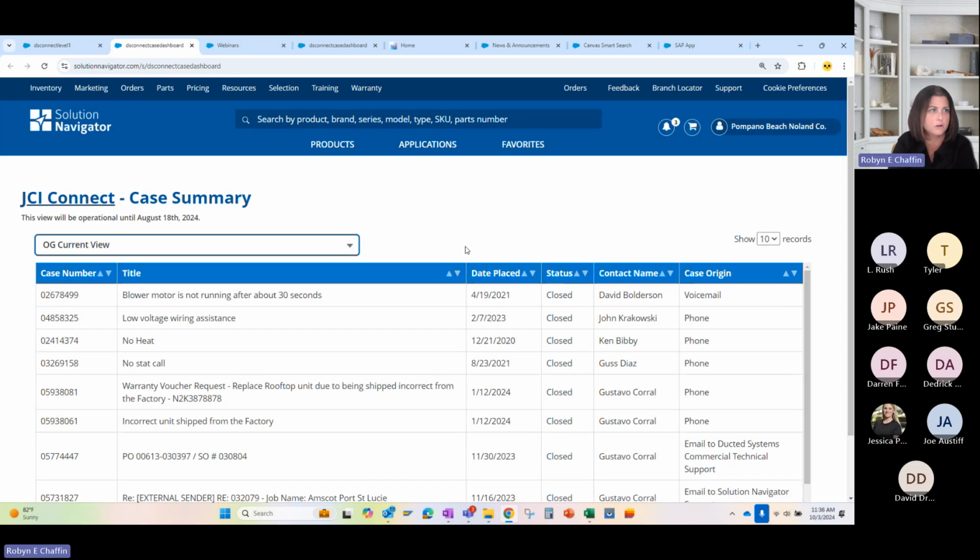Okay, well, open, global current view. Again, I have access to a lot of different accounts, so it's going to show a lot of things, but this gives you an idea. Maybe you submitted all of these cases. Well, here's your case numbers. Here's the tiles. I have a no heat situation.